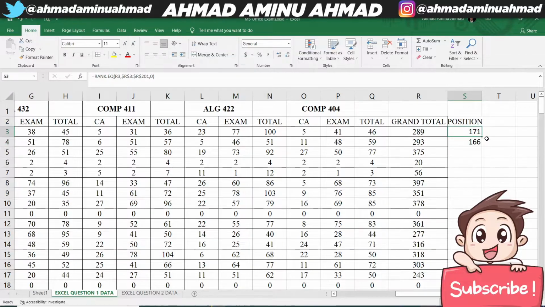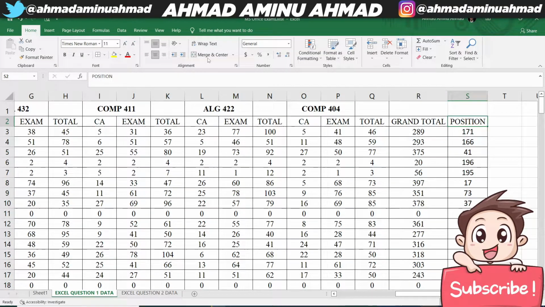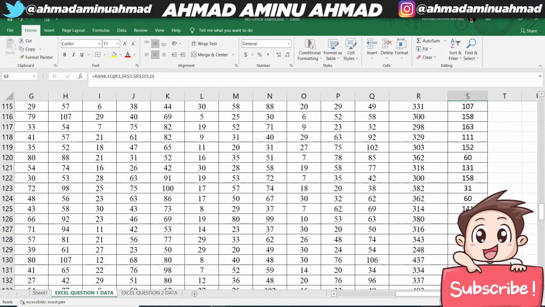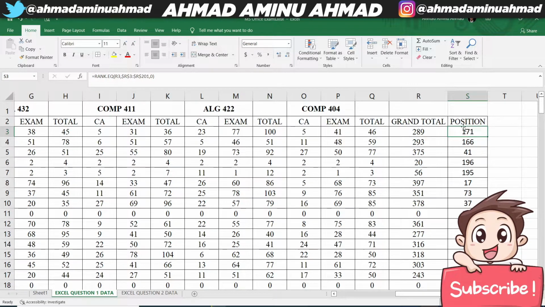So when you lock the formula, sorry, let me just delete this. When you lock the formula, you just double click. I'm just going to put it as center, and I'll put a border here. So we got the position. The position of each and every student now appeared. So we are done with the position.